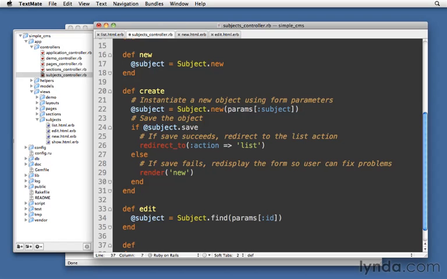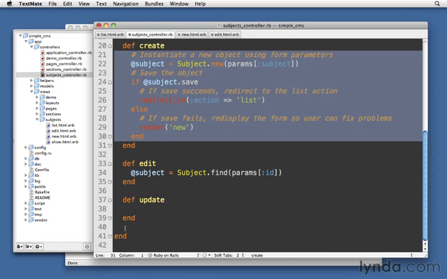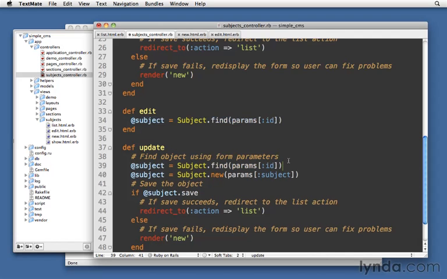Once that form comes in, we're going to have update. Let me just jump down a little bit. And for the form processing, like I said, it's going to be very similar to create. So I'm just going to copy that and paste it in here as a starting point. Instead of instantiating a new object, I'm going to say find object using form parameters. Now when we want to find it, we know how to find it right here. We'll just copy that and paste it down here. So we'll do the same find based on the ID.